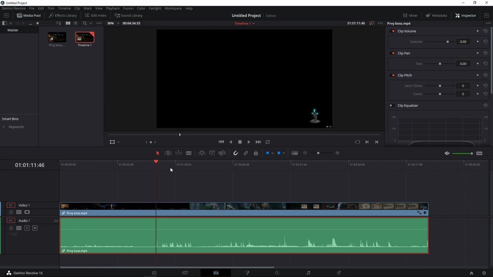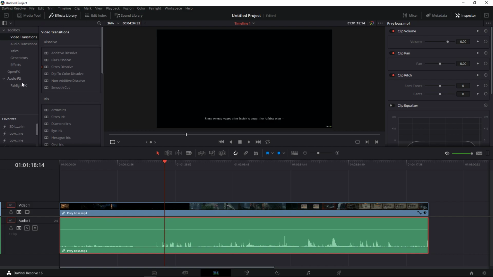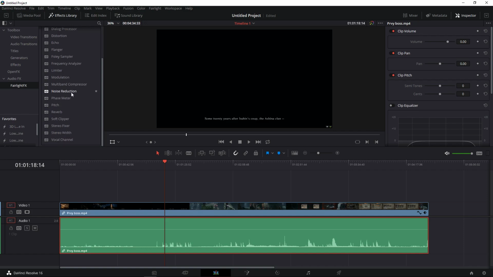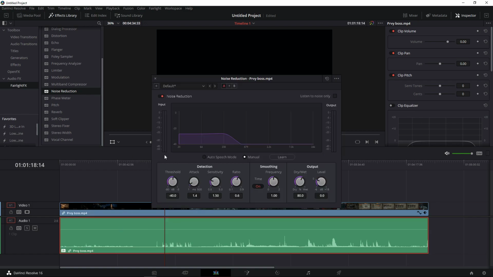Let's say that you have a clip here and you want to get rid of the background noise. All you have to do is click here on the effects library, then go to Audio FX, Fairlight FX, and find noise reduction. Now you just need to grab noise reduction and paste it on your audio line. When you paste it on your audio line, go to auto speech mode.